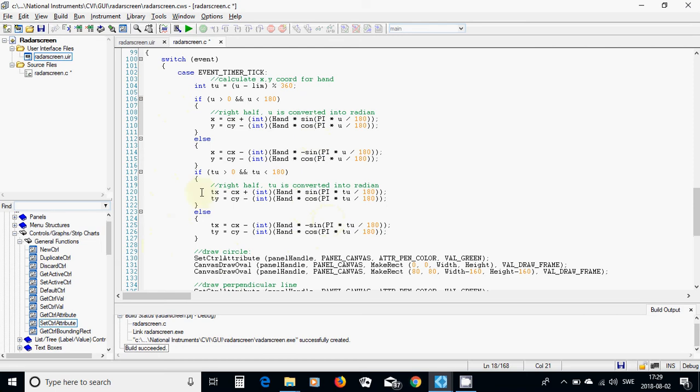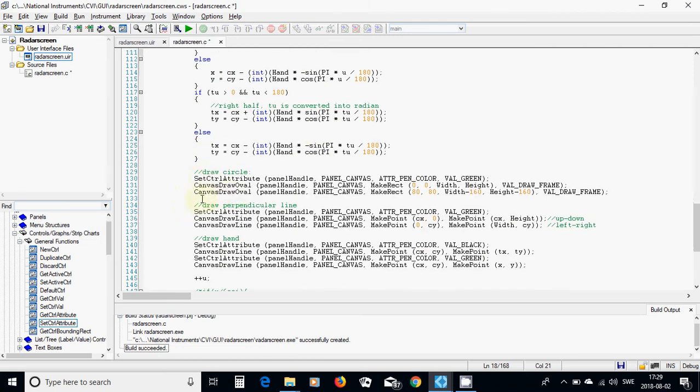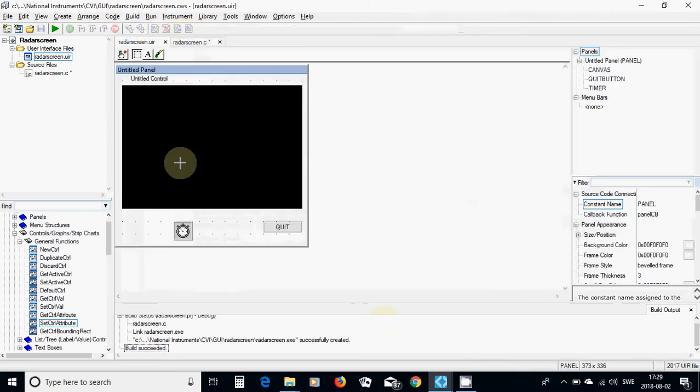And cy is plus cosine. After these calculations, I am going to draw the circle by using set control attribute, and I am using the panel handle, panel canvas, and the attribute pen color, and I use a green color. I am going to draw an oval, which is a circle or ellipse, and I give one rectangle point. It starts from 0, 0, and has a height and width of 300 each, which is the size of this one.